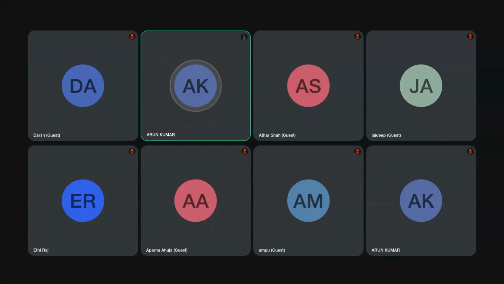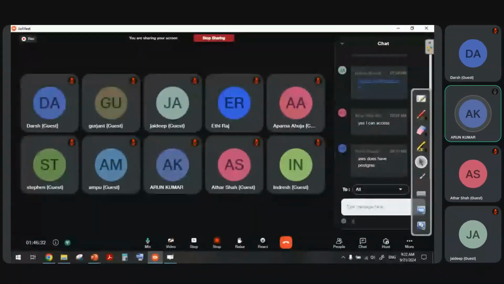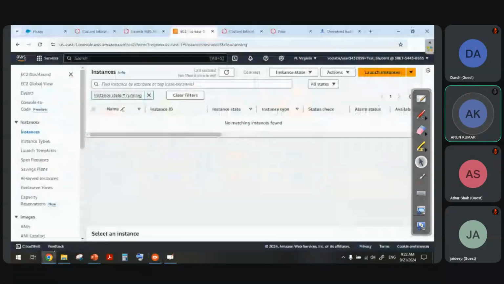So I was talking about how to use Beanstalk. Beanstalk is also one of the services that we need to use. And how do we secure them? We have to make sure that a particular IP address has access to it. That is our requirement. Okay, so I'll just go back to this EC2 dashboard.